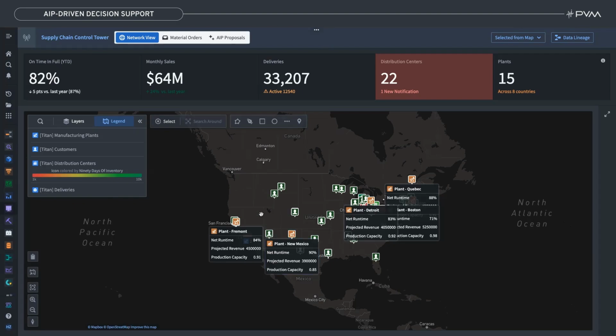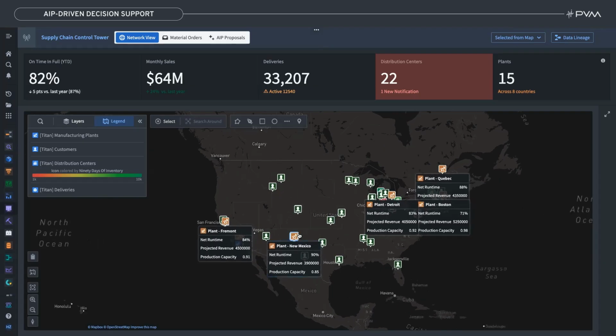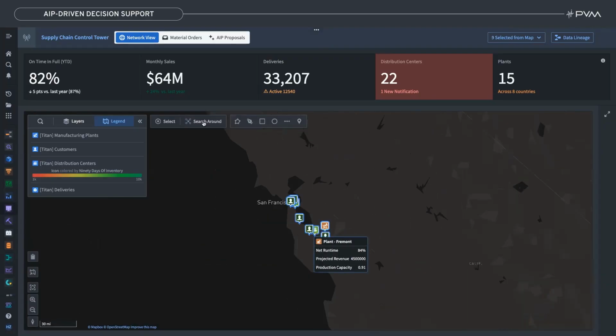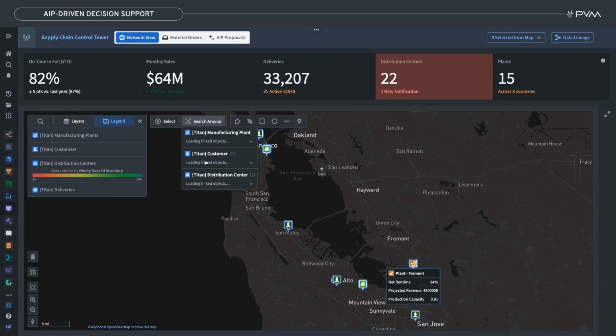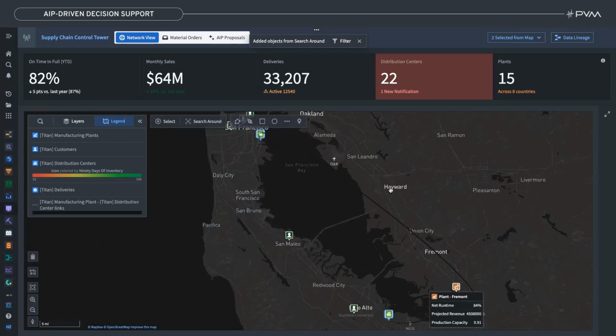So what you're seeing is the distribution of our facilities, distribution centers, and customers across the United States. If I was particularly interested in, say, this Fremont plant, I can search around and see which distribution centers they are linked to. And similarly, once you get to distribution centers, you can see their associated customers and thus customer orders and so on. I can see various metrics here across the board. Are we on time and full? And our change from last year, monthly sales deliveries. But what's catching my eye is this big red notification box.